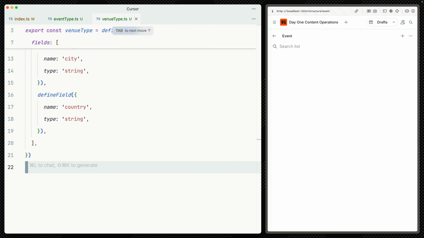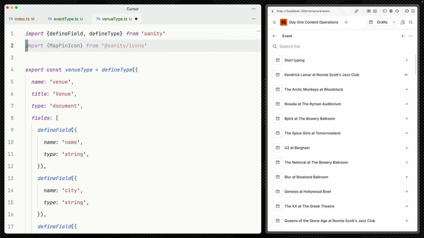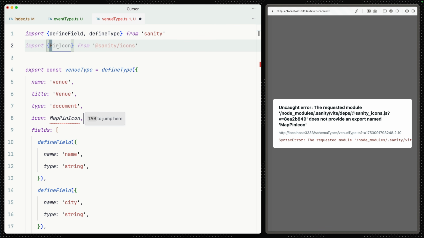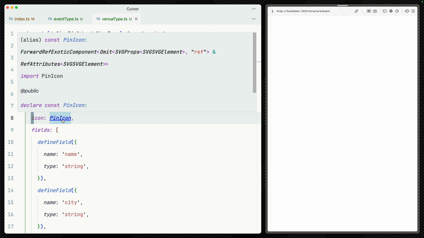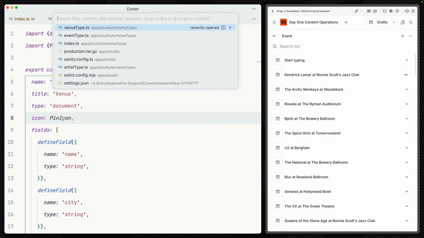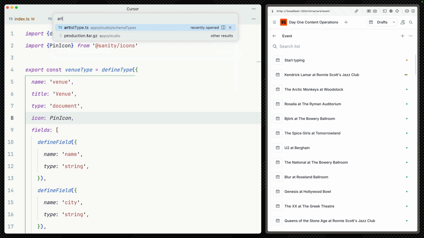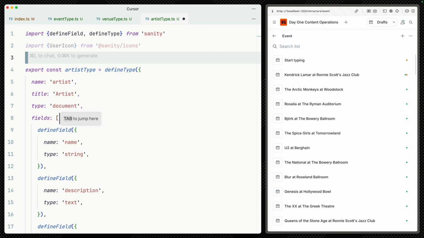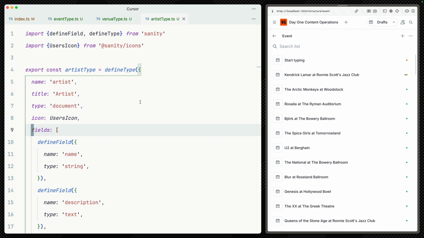Now let's go and add some icons to the venue type as well. Map pin icon sounds good for venues. Oh, does it not exist? We've got a pin icon, I know that. There we go. It's an unhelpful hallucination. And we also need to go to the artist type and we can import a user icon. I think I'd rather the users icon, actually.